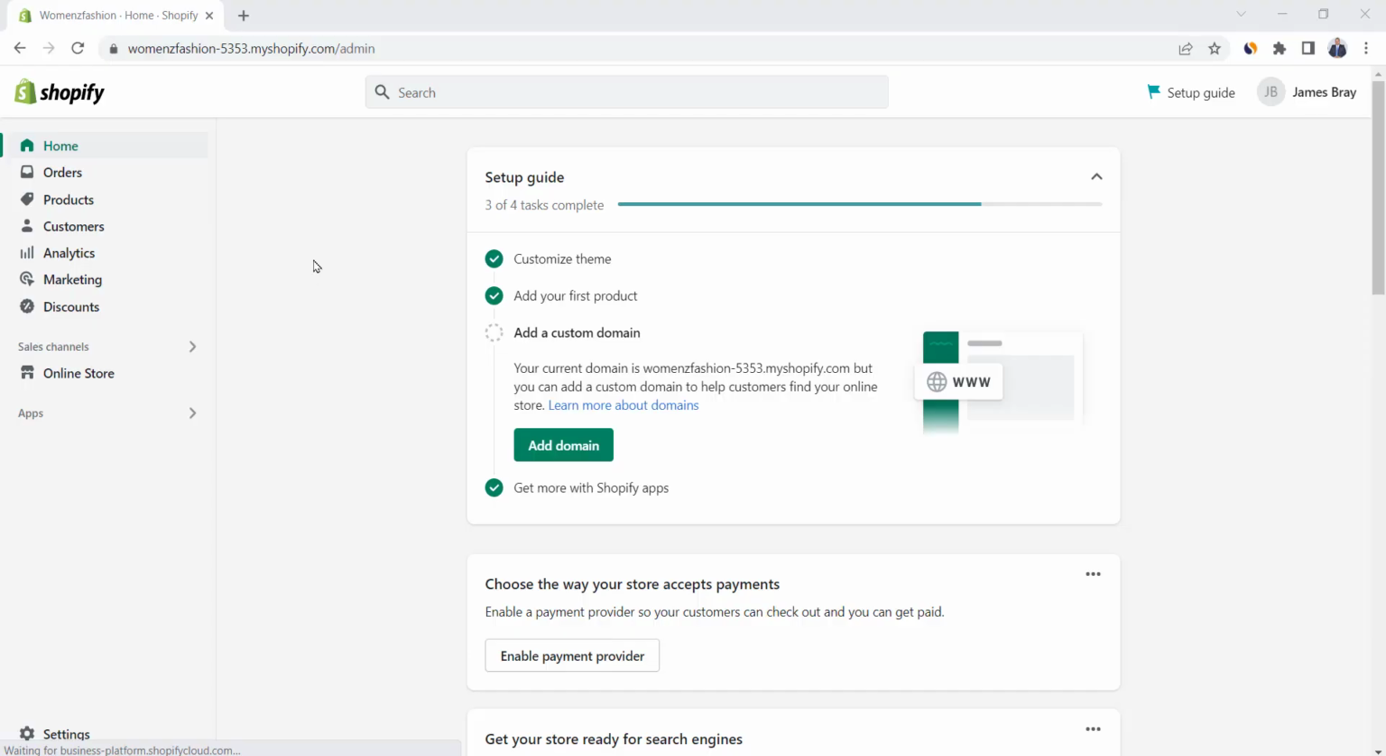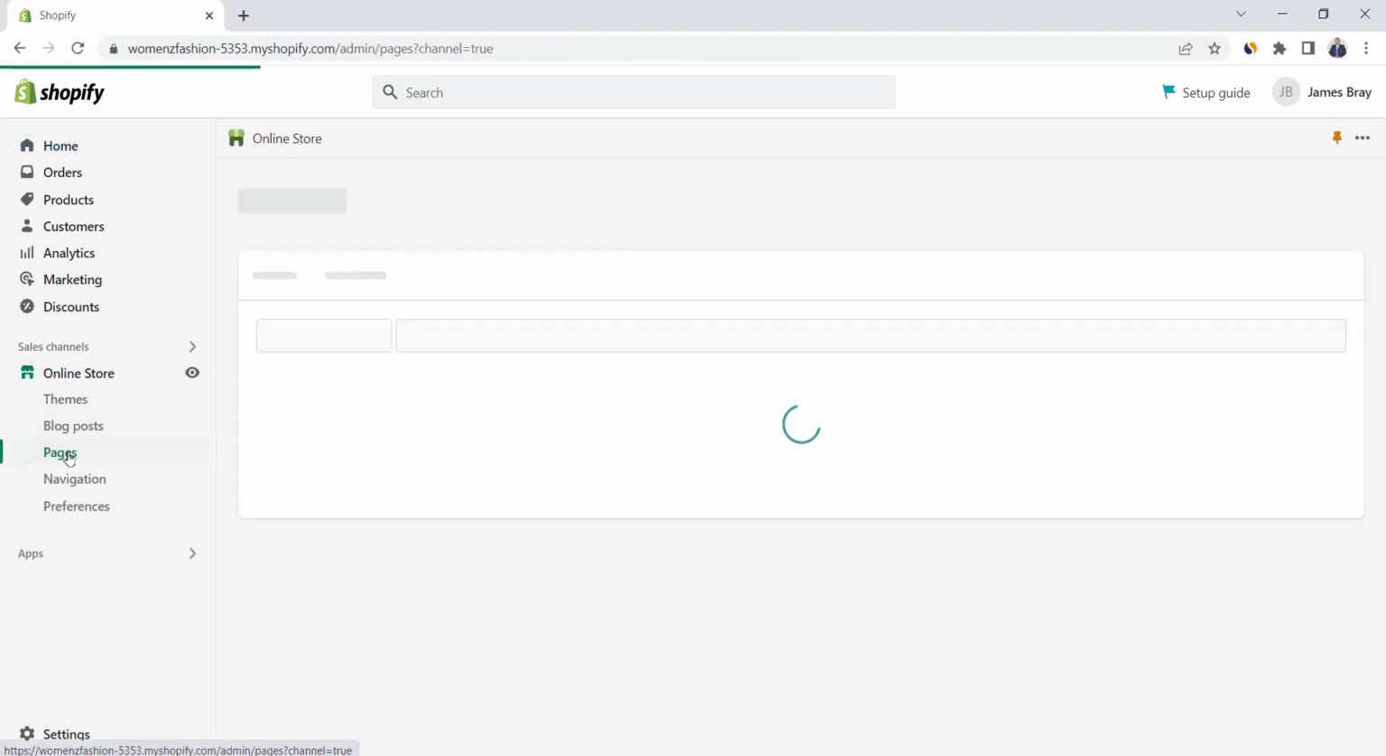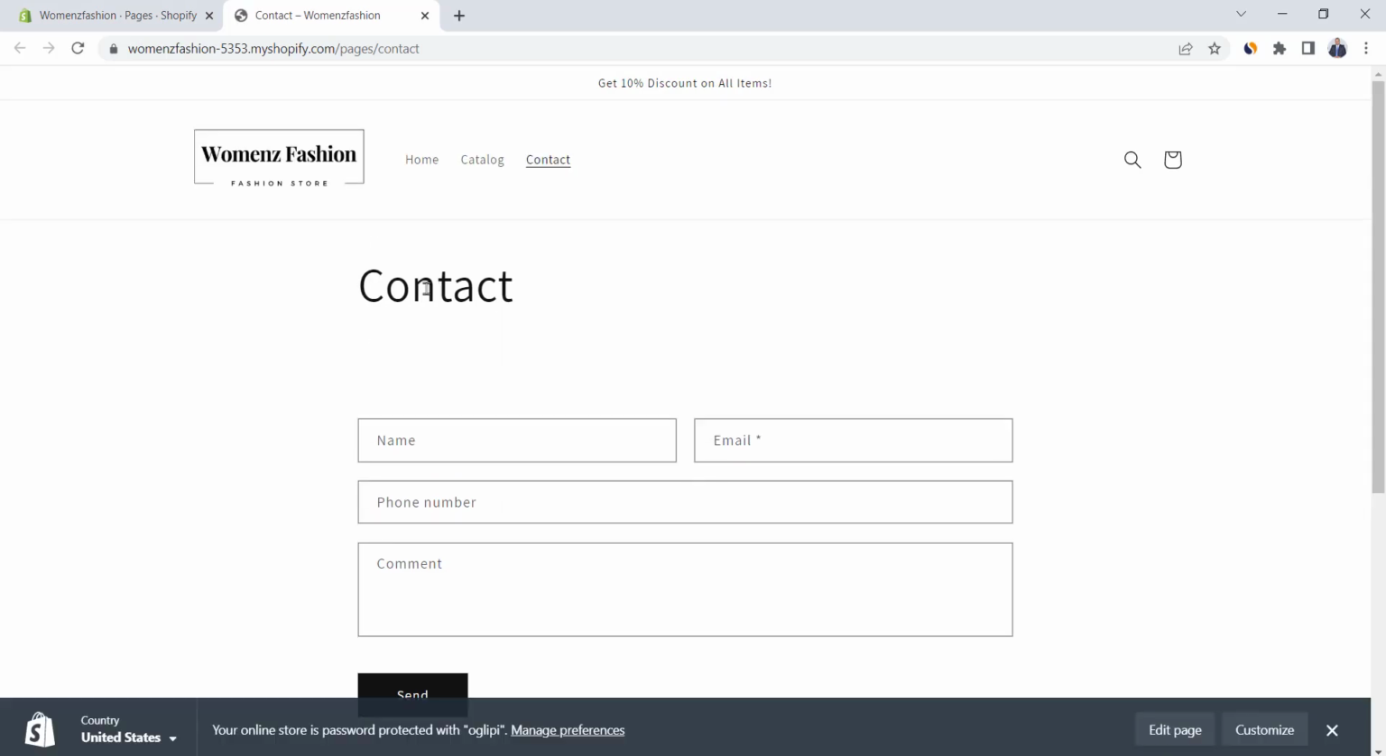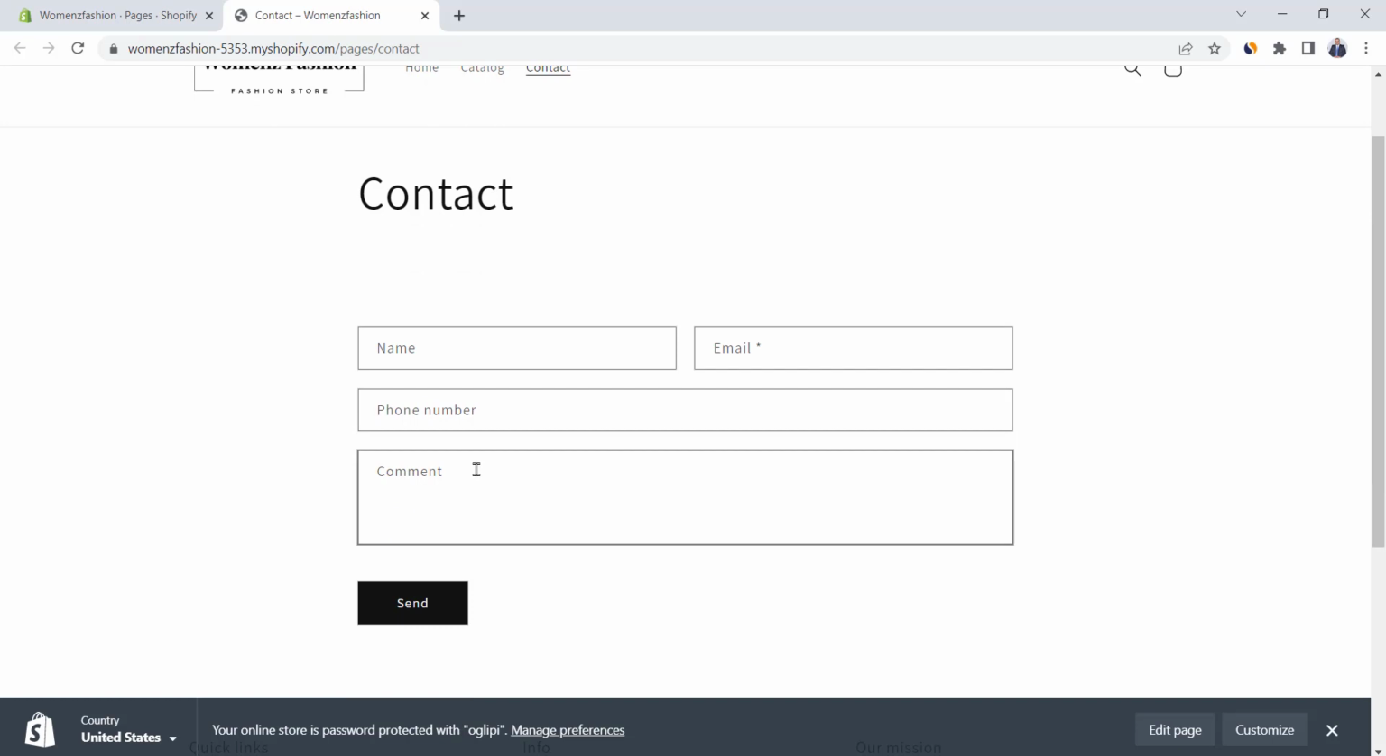In this step, we're gonna work on header and footer menu, but first of all, we have to add some pages to our store. Click here on Online Store, then go to Pages. We have this page created by default for us, which is the Contact page. Click here on View Page. You will find a contact form where customer can fill it, and you will receive an email for customer's inquiry.